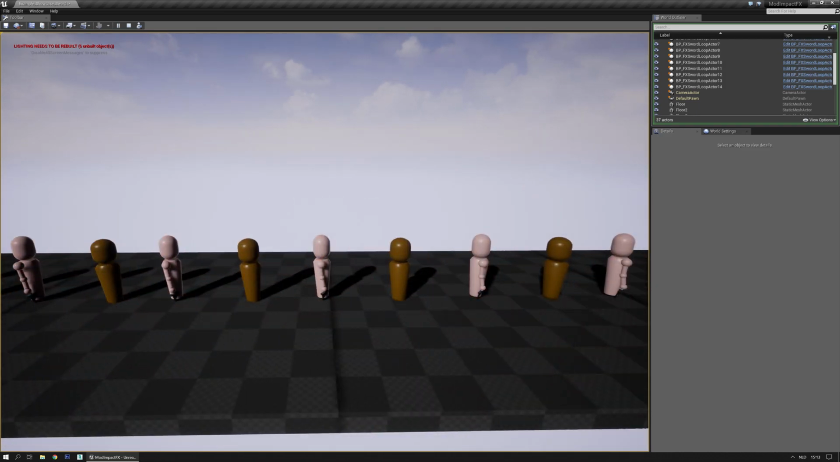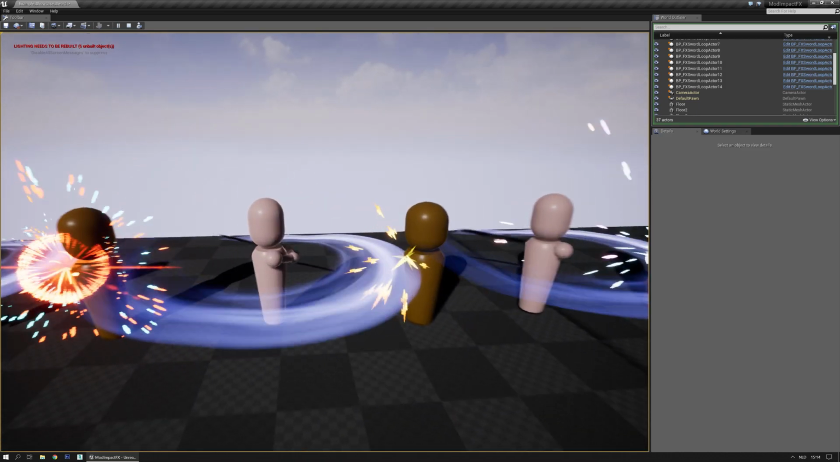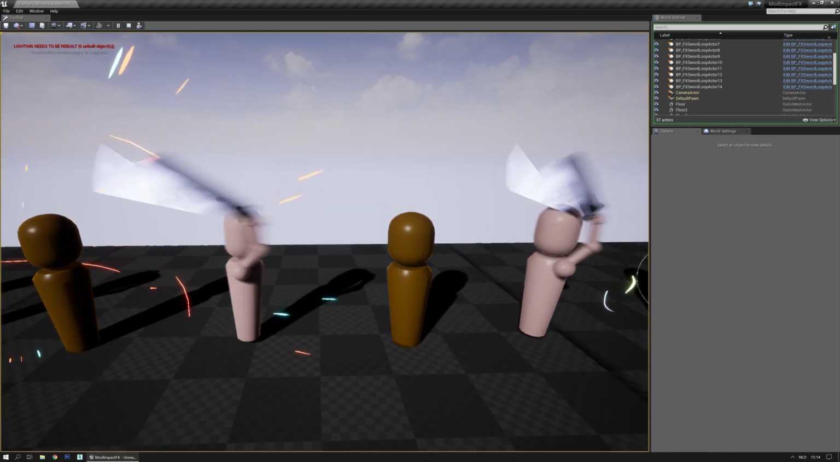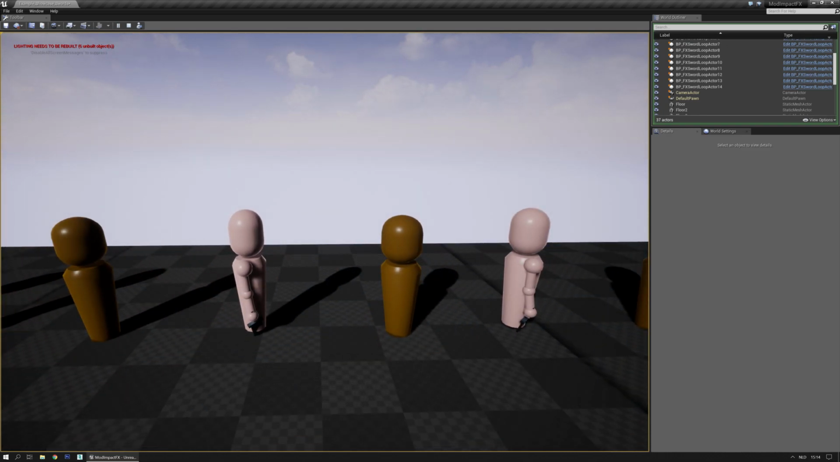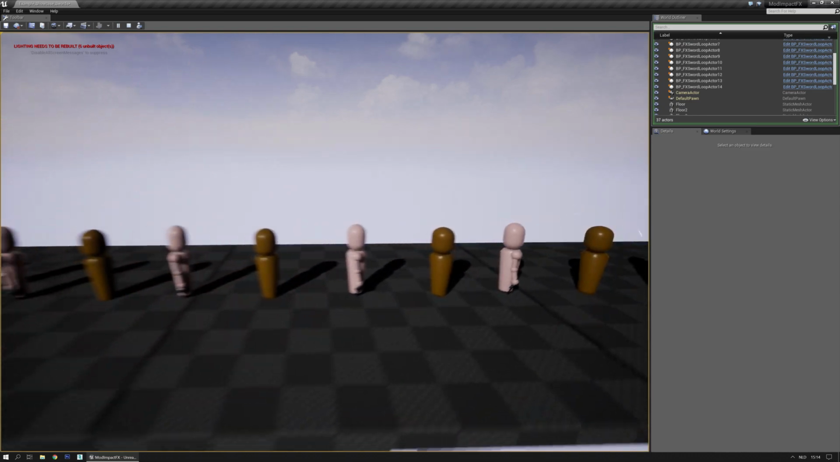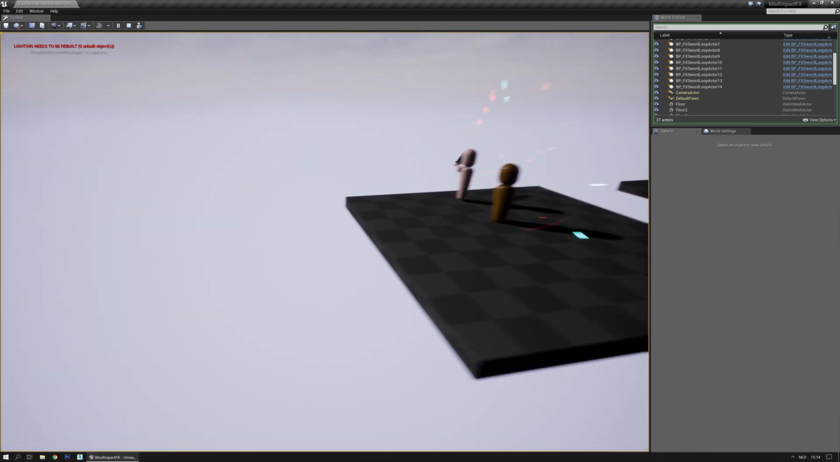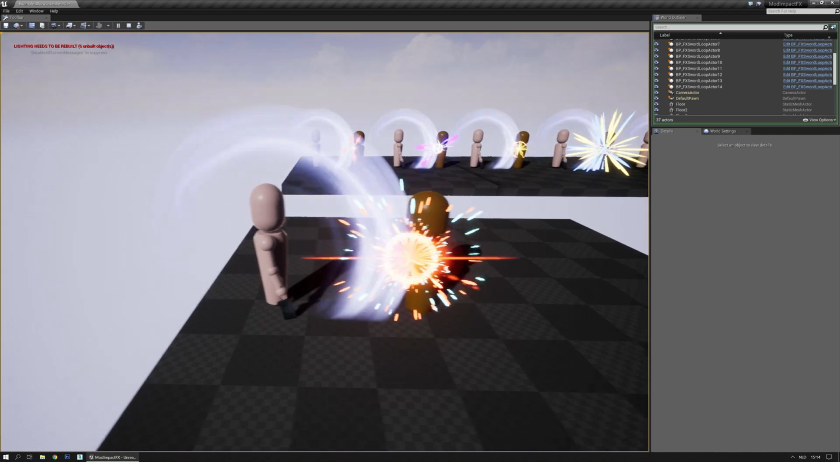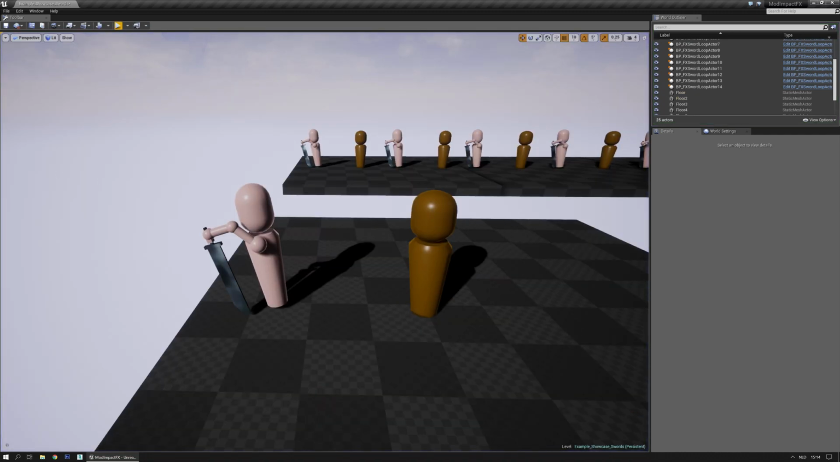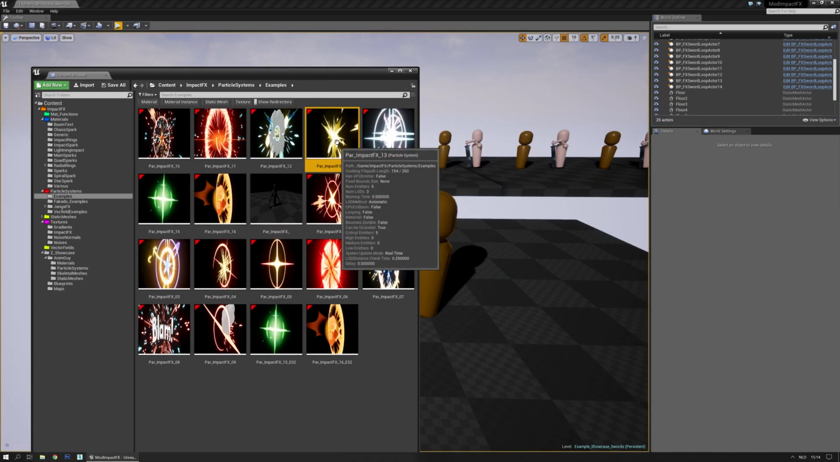Let's see a little bit further. I mean, this one looks way too small and not powerful enough. So let's make a version of that works a little bit better. Spar ImpactFX 13, one of the examples that I made. So in content browser, that's this one.